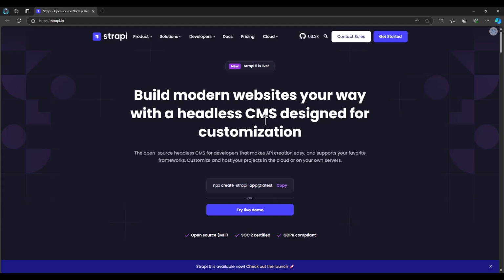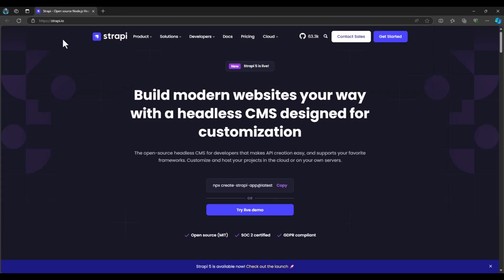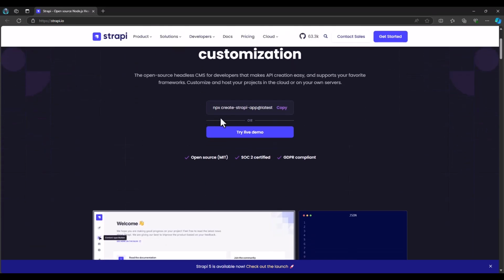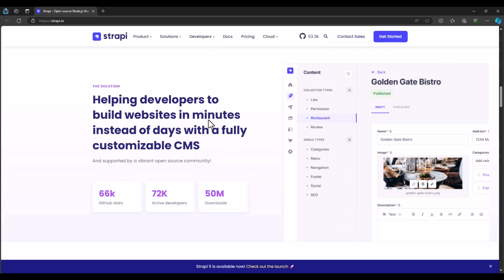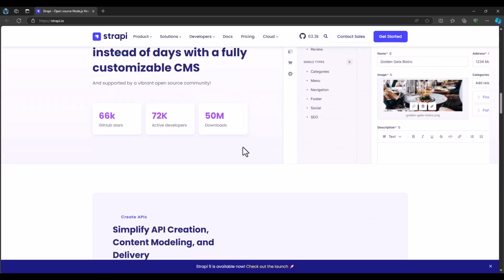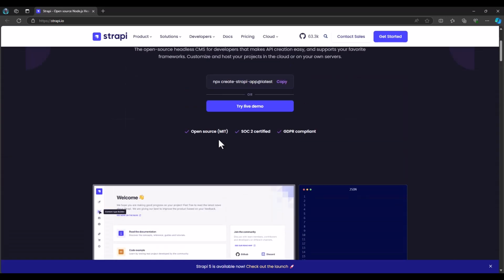So as I said earlier, Strapi is a headless CMS. It's just like a more advanced way of designing your API without even needing to write any code. So this is the Strapi page, the official page. You can check it out and read the documentation, but I'm going to make things simple for the sake of beginners that will be joining this tutorial.